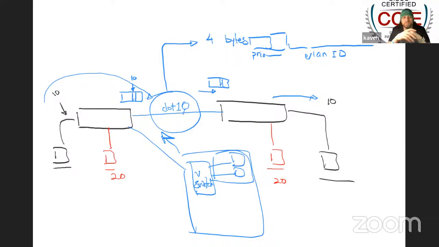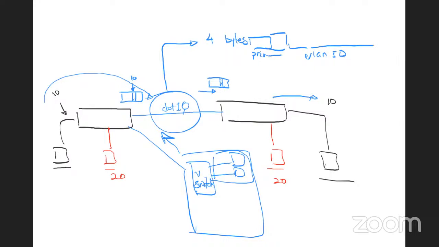Any other question? Yeah. Once the switch 2 receives the frame, and when it sends to the host, will it send via unicast packet or broadcast?